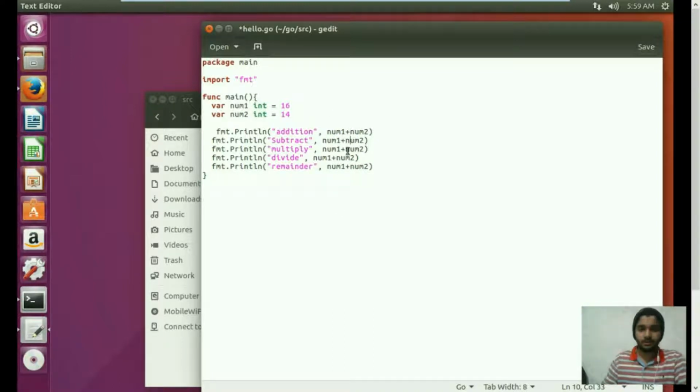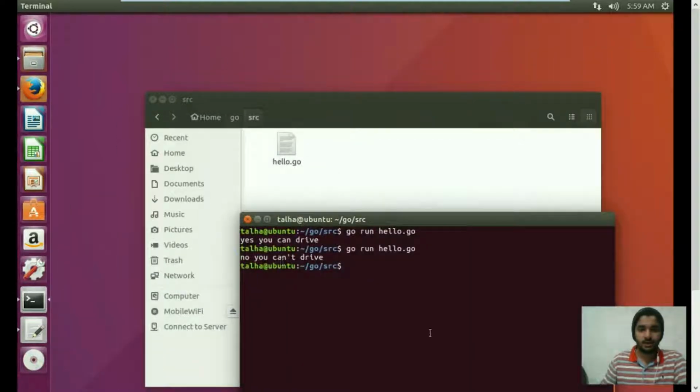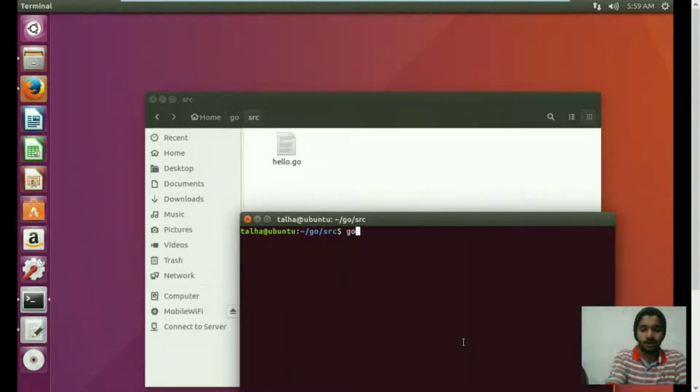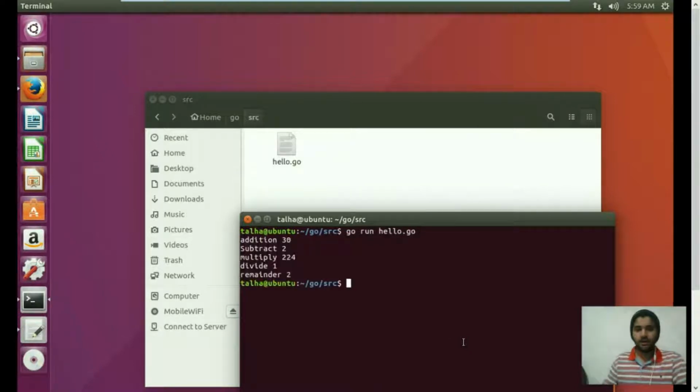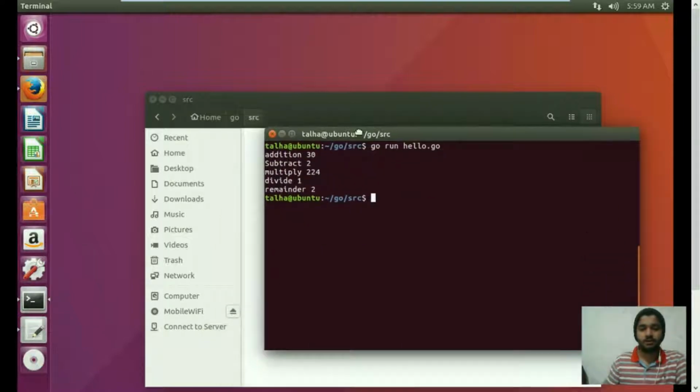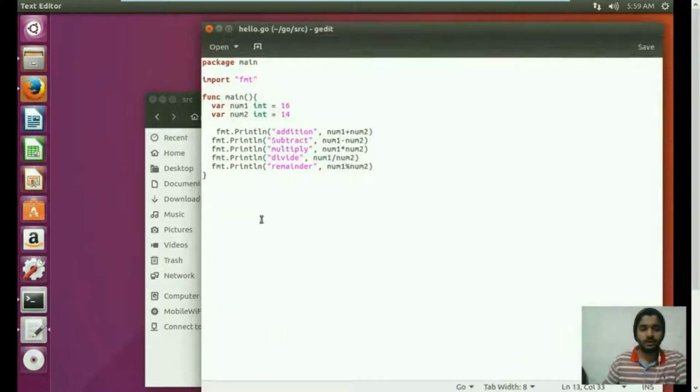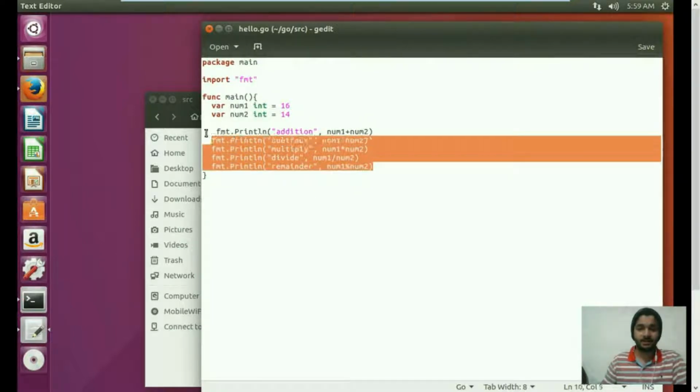So we change the sign. For subtraction it's going to be minus, for multiplication it's going to be asterisk, and for division it's going to be slash, and for remainder it's going to be this percentage sign. So now all set, we save it and we go here and we run hello.go. Now you can see that we have all the answers for our arithmetic operations. So these were the arithmetic operations, and that's how you can do it.